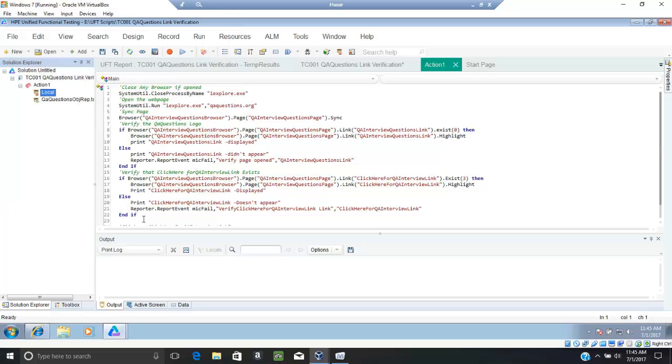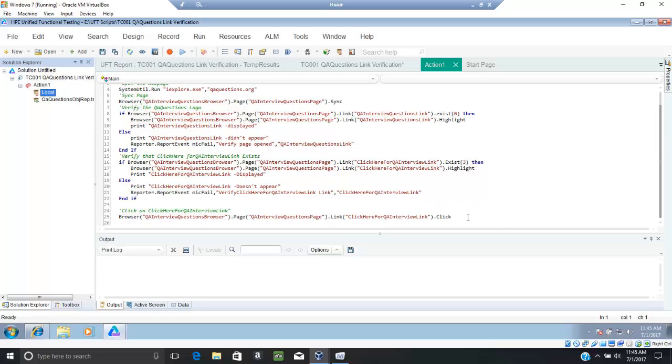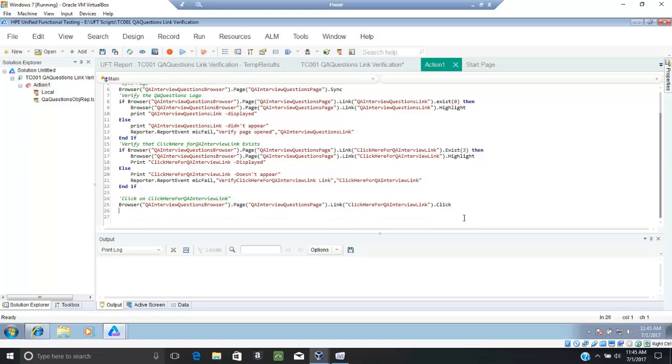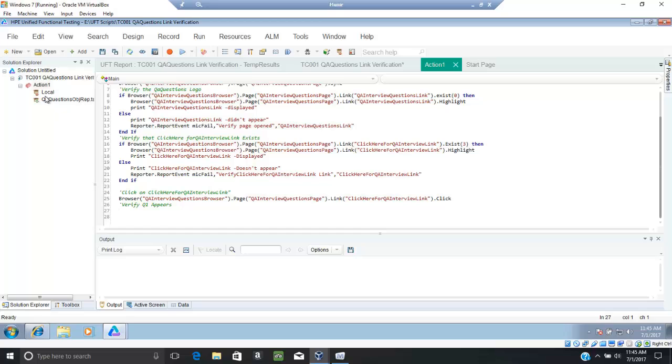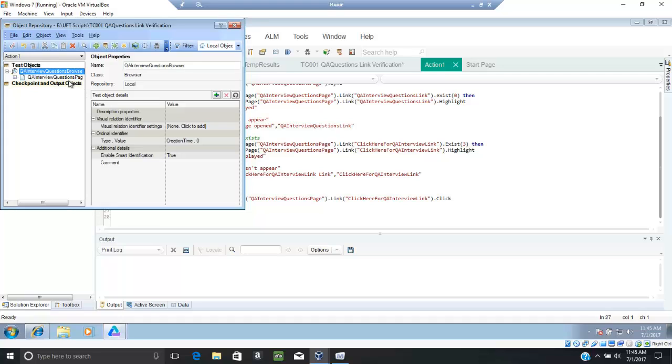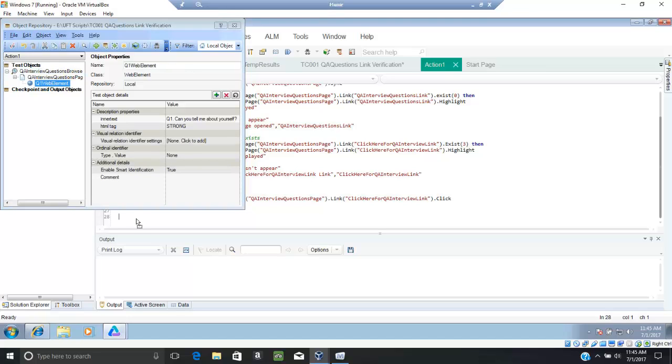Now I'm going to bring that object into my code. So what I'm going to do here is put a comment, verify question one appears. So I'm going to bring that object. Now that object is in which repository? That object is in the local object repository. So from the local object repository, I will have to bring that object.